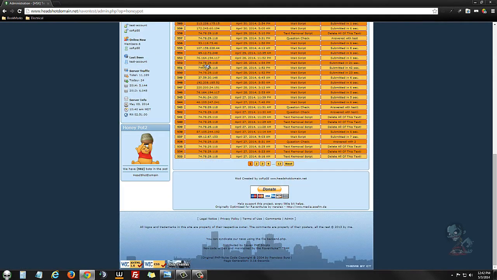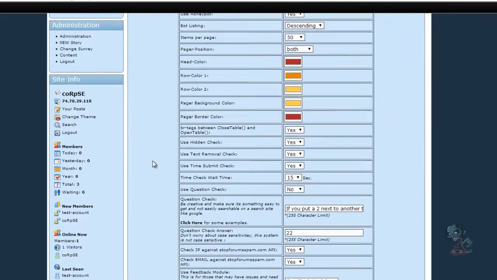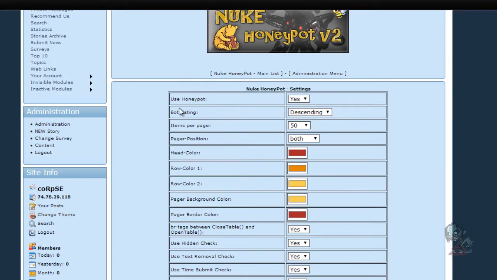So from there, let's go into the settings. As you can see, we'll start at the top. You can turn on and turn off the honeypot without actually needing to go in and change any coding. If you just want to turn it off and not run it, just come in here and change that. Bot listing, ascending or descending. Basically, that's for the other page, the main list. If you want to have the latest ones posted on the first page or the first people who got blocked on the page. In items per page, same thing.